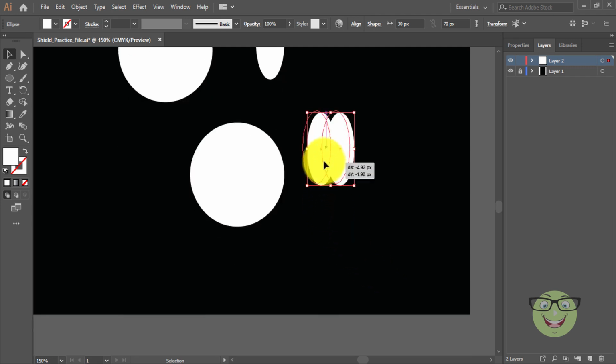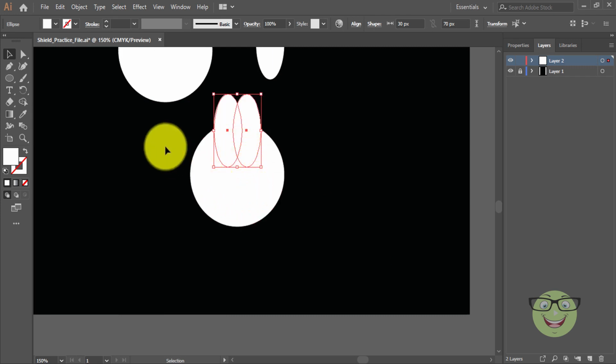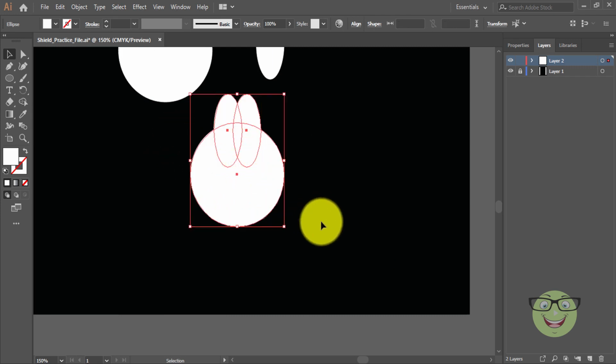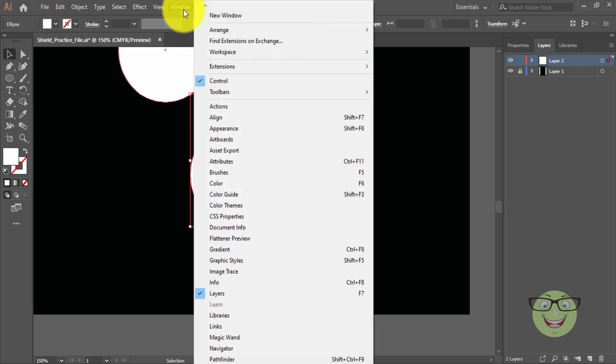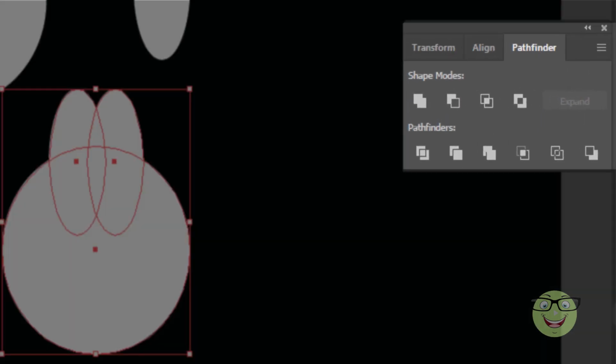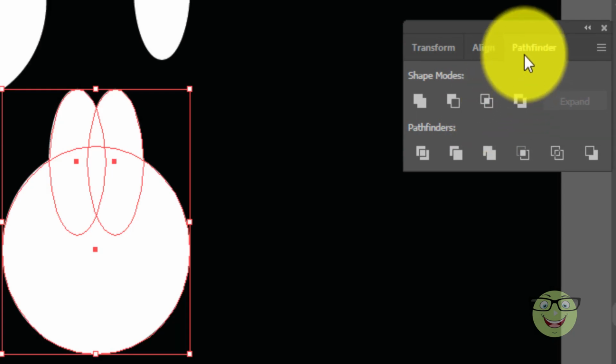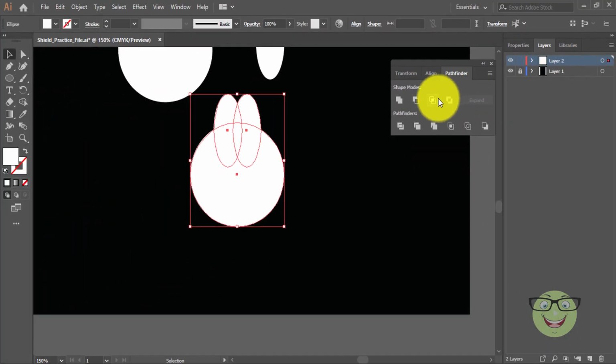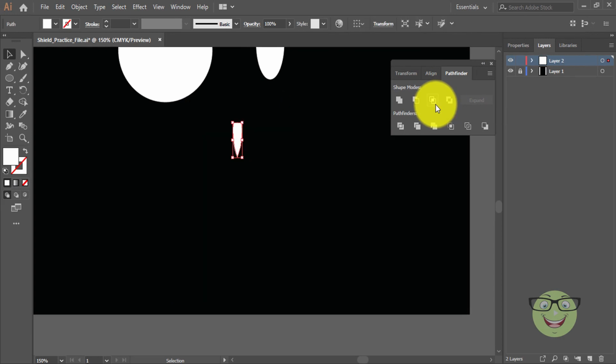Arrange all shapes like this. Now select all shapes by shift and click. Go to Windows and choose Pathfinder. Select the Intersect button. This will convert the shapes into one shape. Here is your first shield.